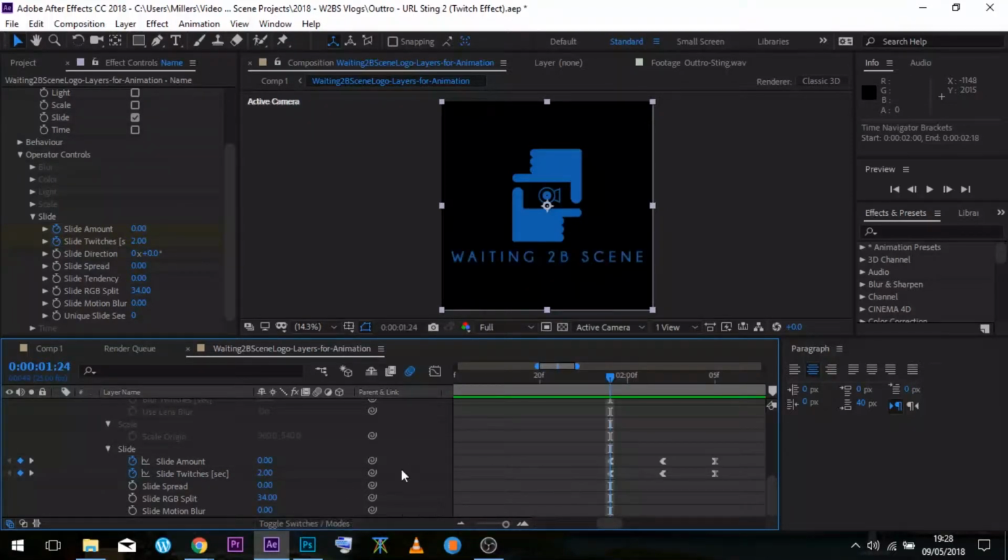Okay, so there are actually 3 keyframes that I've done. Slide amount, the first keyframe is set to 0, then 3 frames later, I've set that up to 50, and then 3 frames later, that's back down to 0. And I did the same with the slide twitch itself. I went from 2 to 5, back to 2. So it's doing this ramp up to reveal the slide and then a ramp down so it disappears.